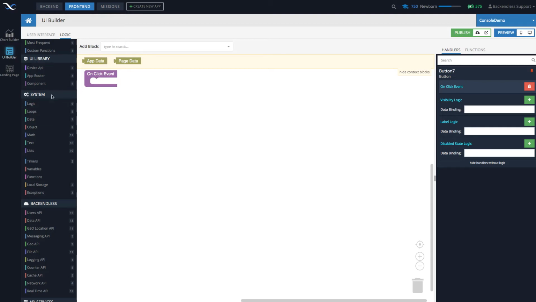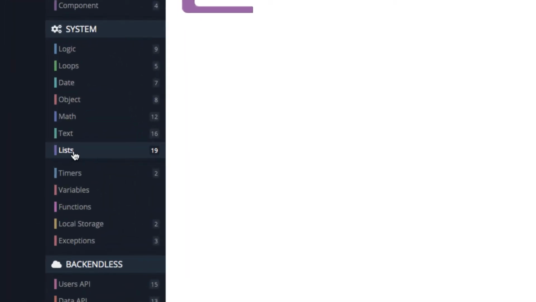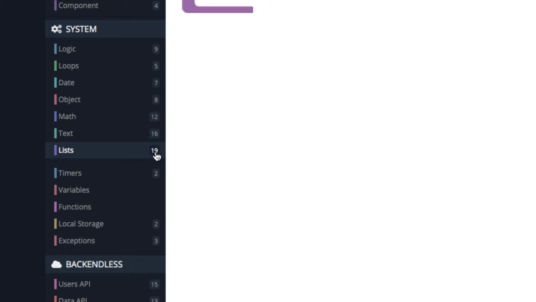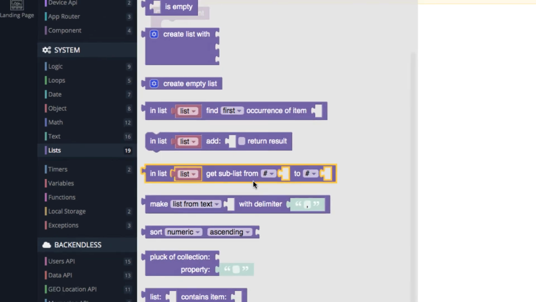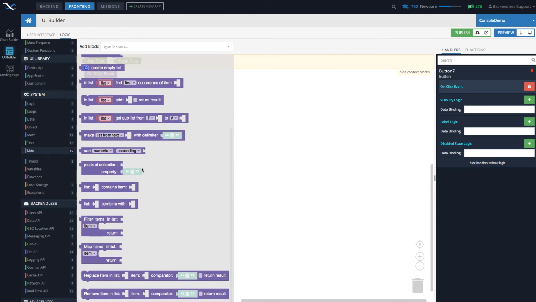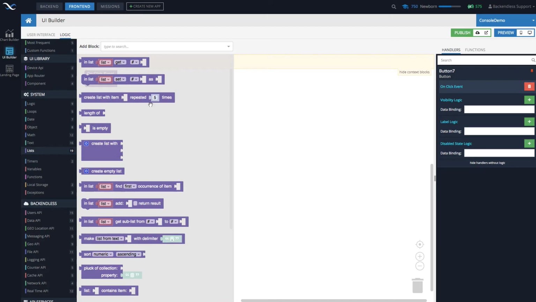with lists. Under system, you'll see there is a subcategory called lists. Click that. In fact, notice that it has 19 blocks in it. So the list supporting functionality is very, very big. In fact, it is more than any other category that we have here. So click lists, and you'll see that there's quite a few blocks that give you all kinds of functionality that you can do with lists. And let's just go over them very quickly.